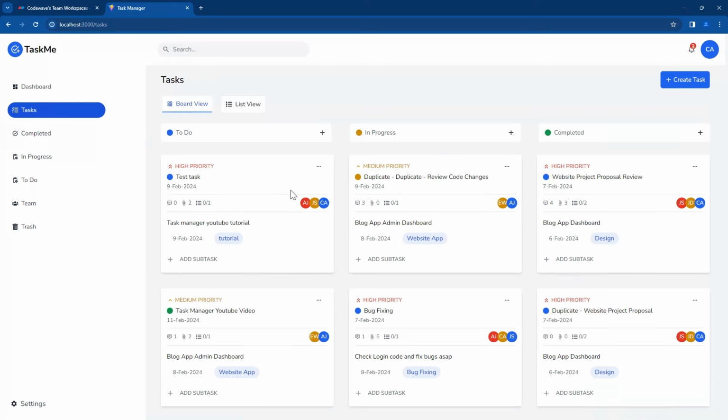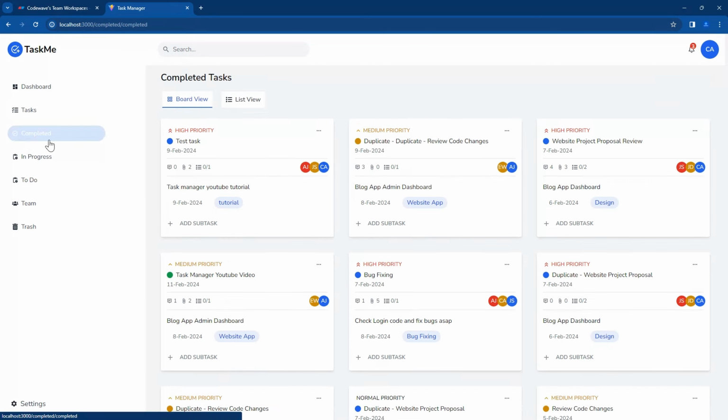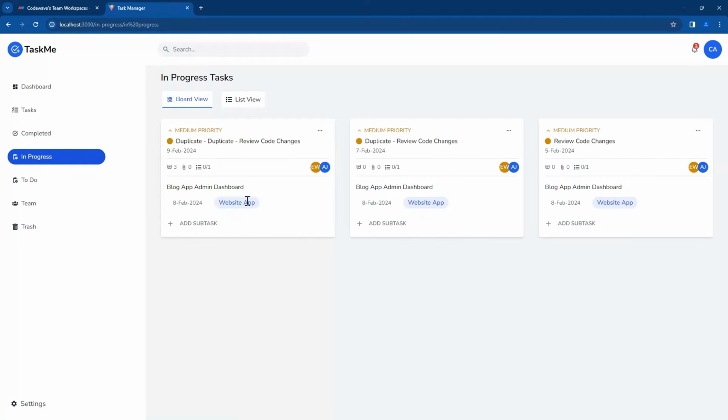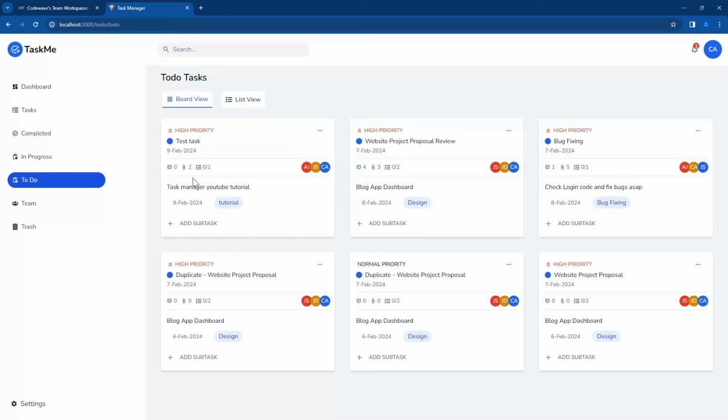Okay, so I can filter it. I can click on completed task to see the tasks that are completed. I can click here to see the tasks in progress, and I can click here to see the to-do tasks. Okay, great.